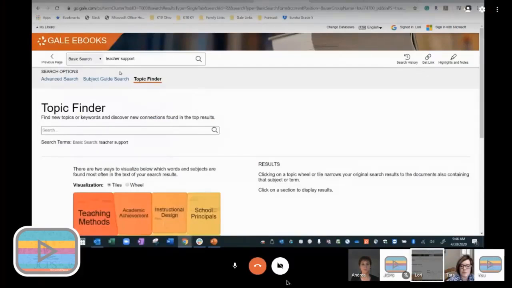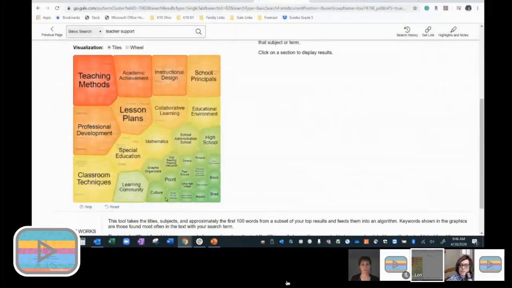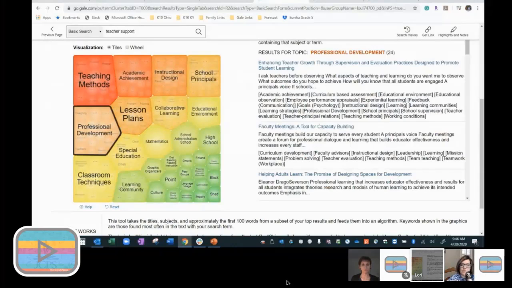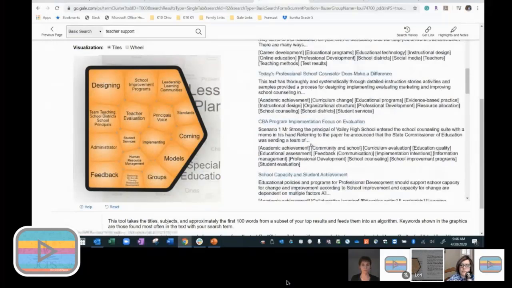So looking here, this was my topic finder for teacher support. And the topic finder is that visual representation. So what exactly are you looking for as it comes to teacher support? You can see in here that there's instructional design and teaching methods and lesson plans, but that's not what we're talking about today. We're talking more about professional development or maybe collaborative learning. I am going to click on the professional development. And the great thing is here are my results at the right. And that same summary that we were operating off earlier is going to be available for you. You can scroll through all of those to make sure you're finding exactly what you're needing.